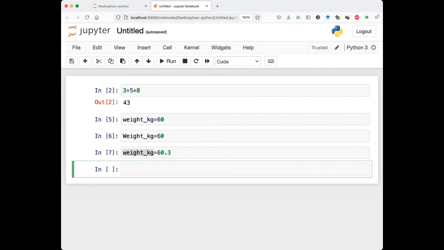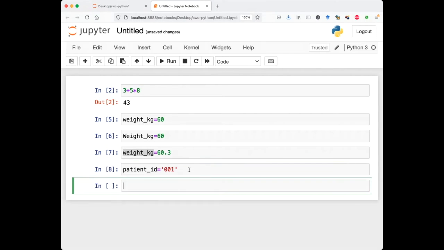I can assign other types of data, like for example, strings. Now page ID will have this string of 001. Pay attention to the way I entered that string. I was using single quotation marks.